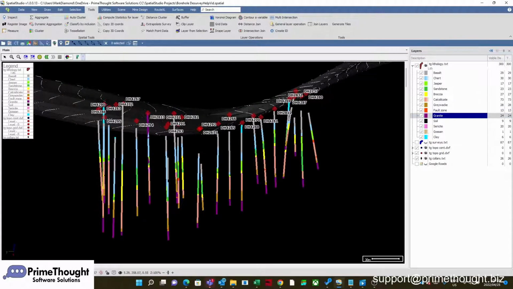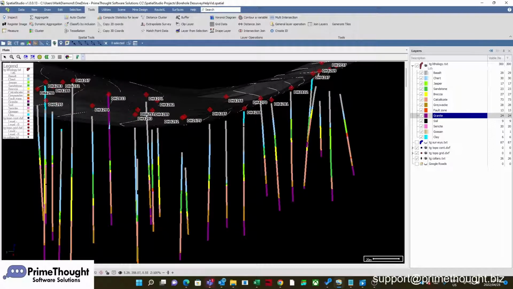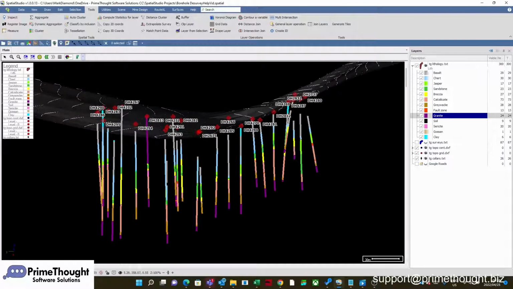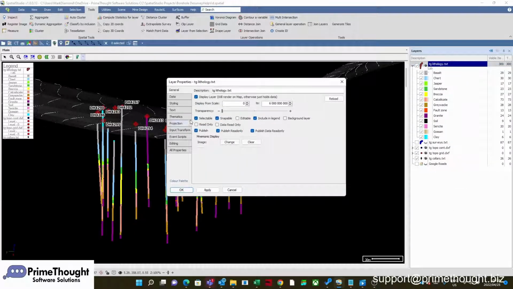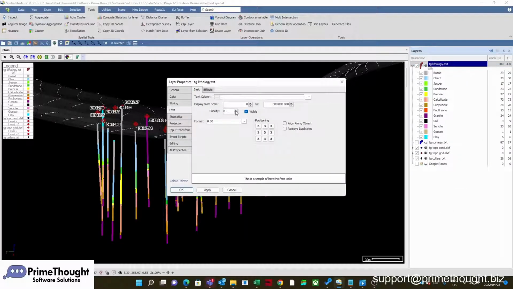Now what would also be nice to do is put some text labels down this borehole for each lithology segment, so I can more clearly see on the scene exactly which segment is which. So to do that, we can right click again on the lithology layer and go to properties. Then we will go to the text tab, and then by text column we will drop down and choose the column in the data we want to create text labels for, which will also be lith code in this case.